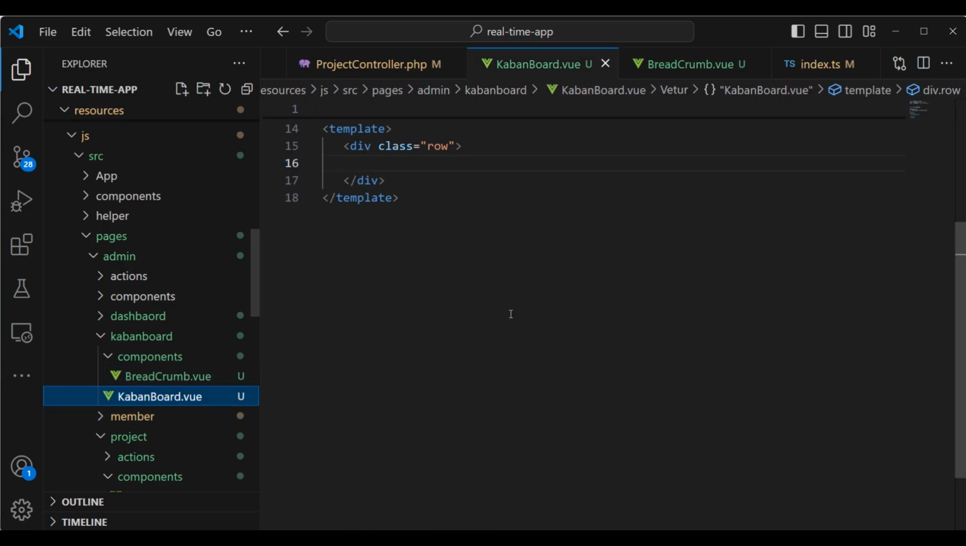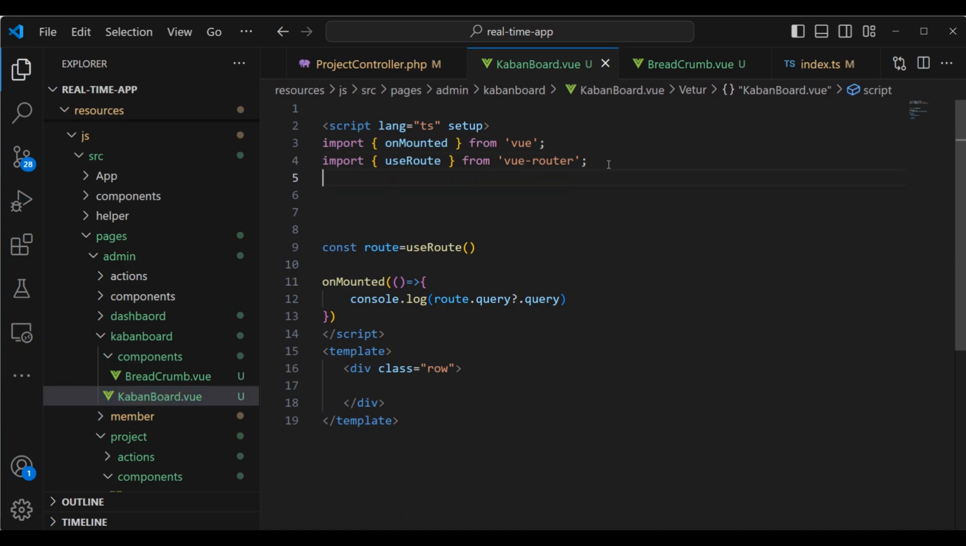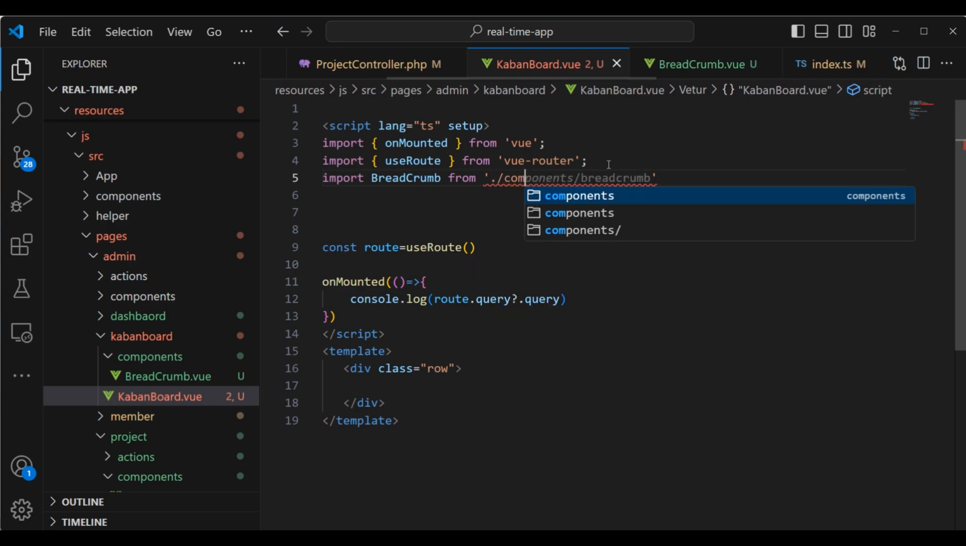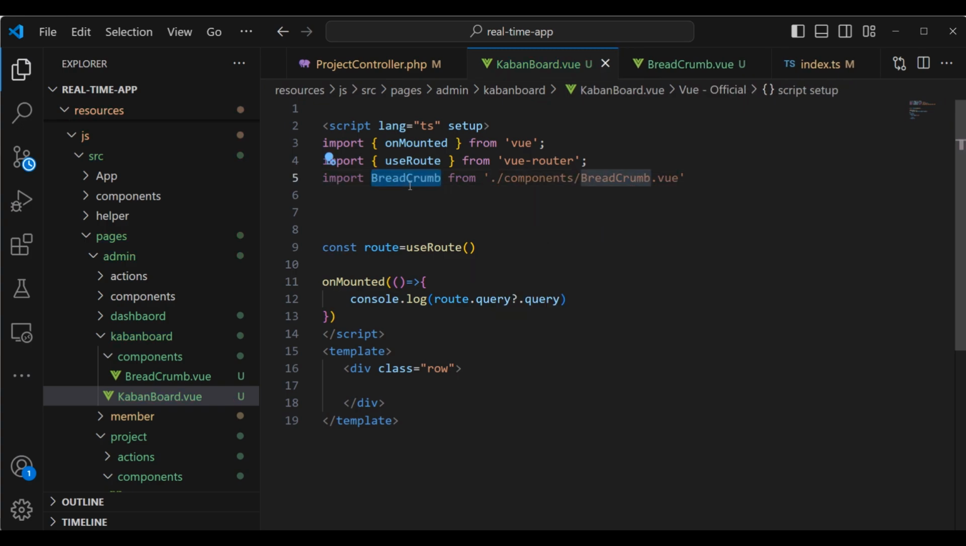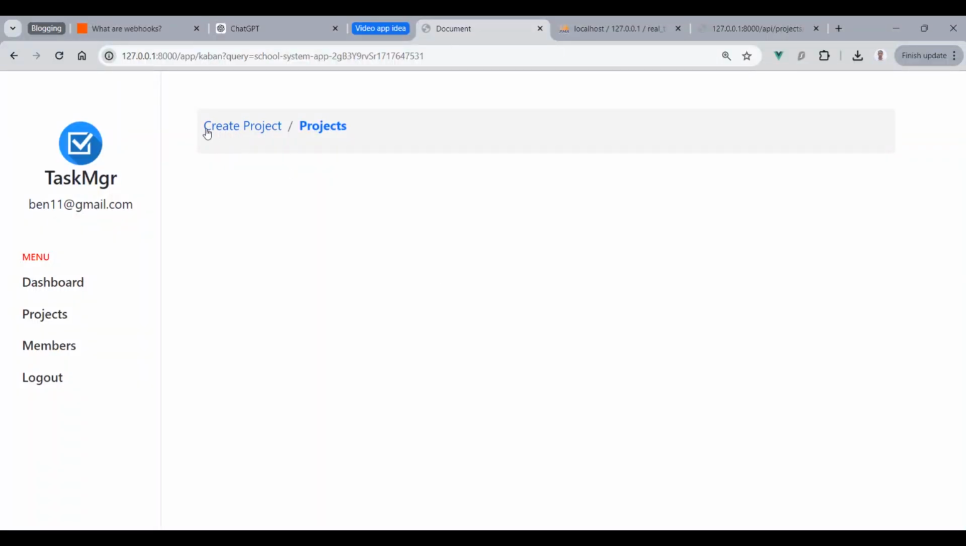And we're going to go ahead and get into the Kanban board page view, and register. We need to import it. Import breadcrumb from components breadcrumb view, and then we're going to pass it right here. And then we're going to get into the browser. You're going to see right now we got a breadcrumb. This is what we call a breadcrumb. It is a Bootstrap component.